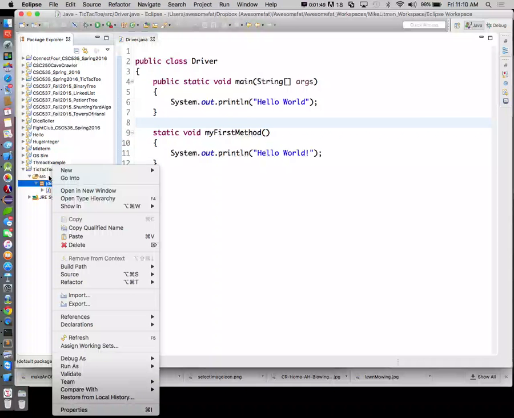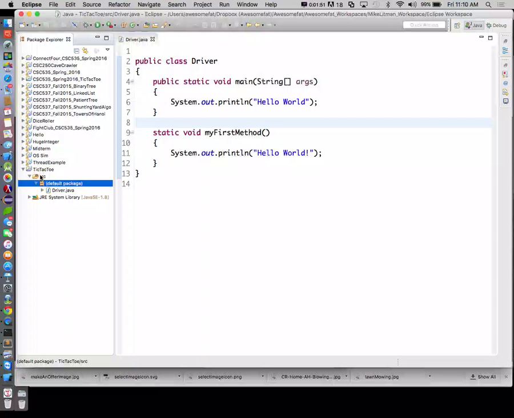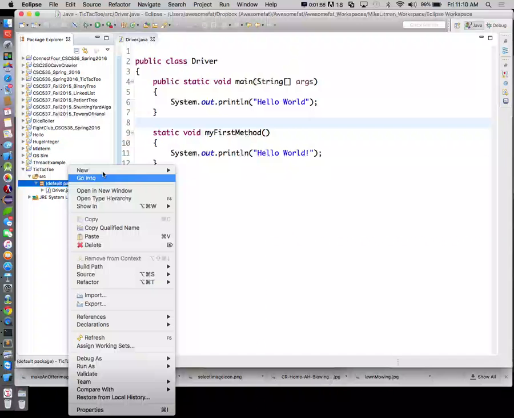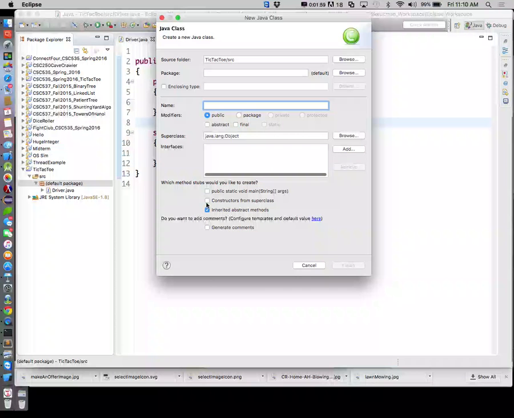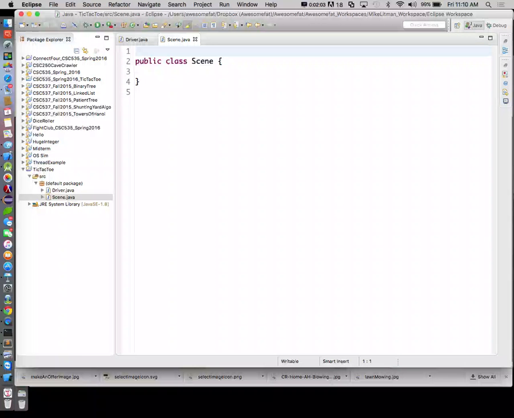So I'm going to right-click on over here. You can either do it on source or under default package. It doesn't matter. We'll right-click. We're going to say a new class. And we're going to call this guy the scene. Okay. And so as of right now, that's all this guy is going to do.